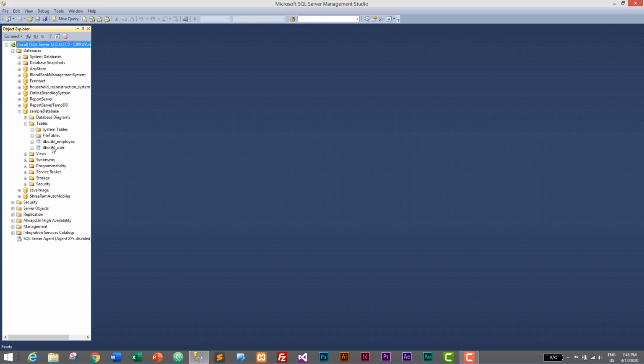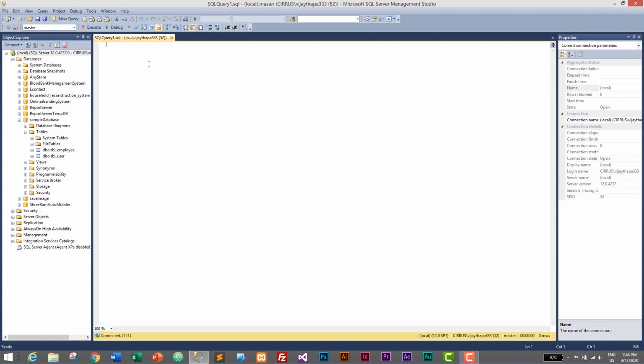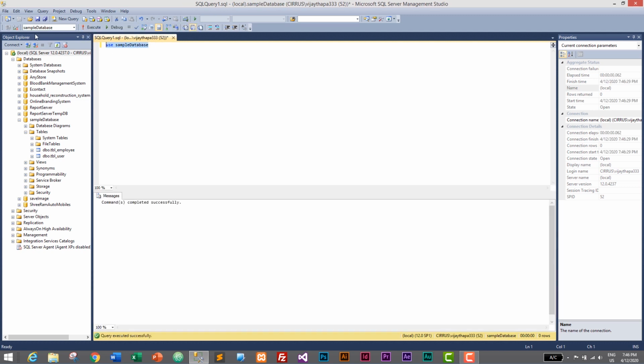So we have two tables, TBL employee and TBL user. And for this tutorial, we'll be working with TBL underscore employee. So let's create a new query. I'll click on this new query, and let's select our database. The query to select a database is use and the database name. It was supposed to be sample database, but instead it became something else. Okay. So let's select the query and execute it. Now our selected database is sample database.